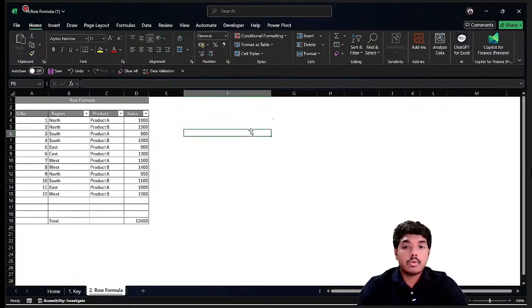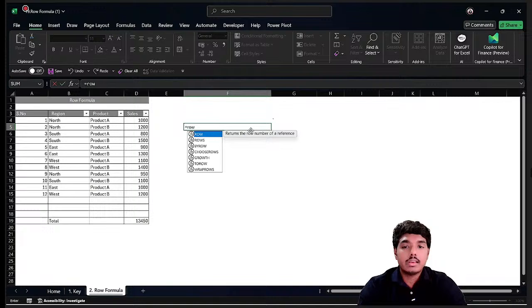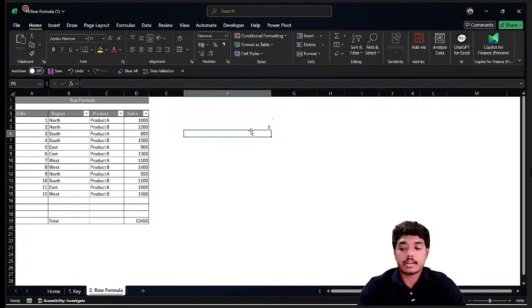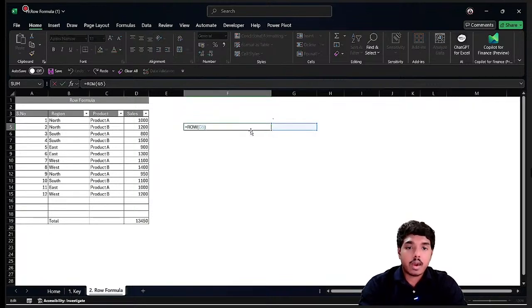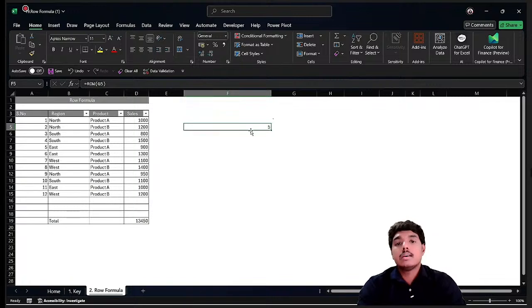Okay, a ROW formula does a very simple thing. It gives me the row number for the row selected. As simple as that. Since I have selected row 5, it is telling me that I have selected the 5th row, and it is giving me the row number of the selected row.